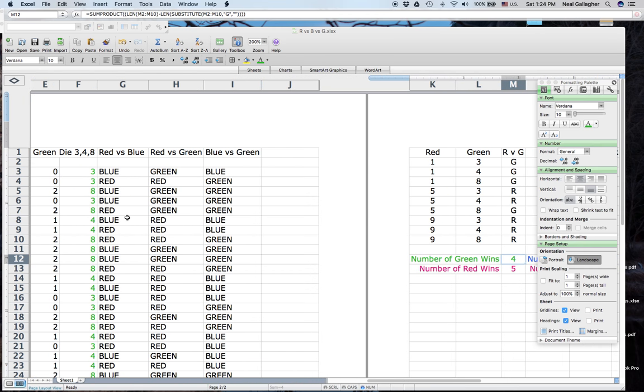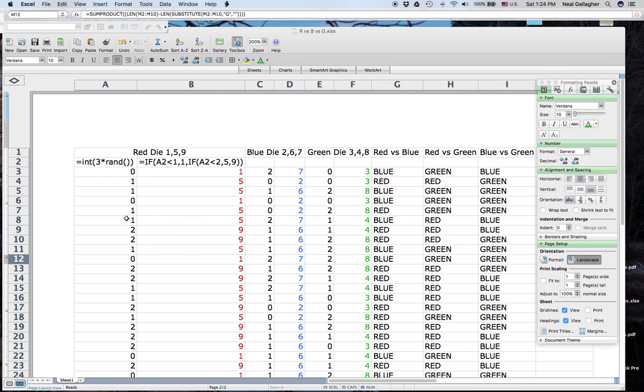Now, over here, what I did was generate the results of doing a random roll. So if I were to actually roll the red dice and see what number showed up, I would expect each number, 2, 5, and 9, to occur 1/3 of the time. And I used a random number generator in Excel to help me do that computation.